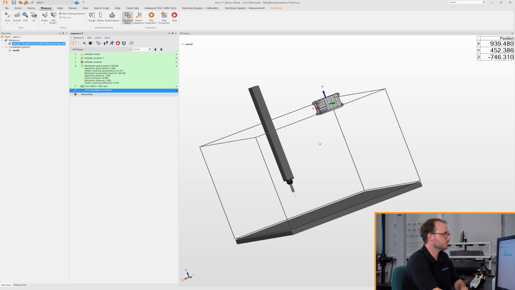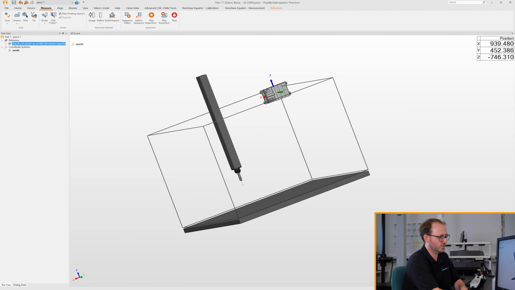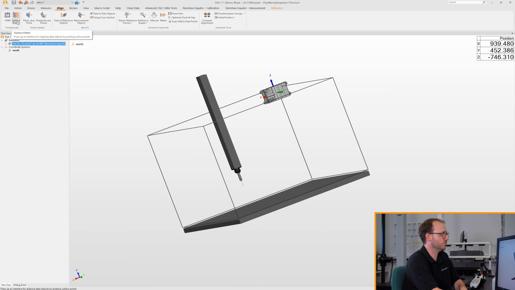As I move into the next step of our pre-alignment, that will automatically populate the sequence as I go through. One thing to know that might not be clear: if I close the sequence for the time being, you will see in the bottom right corner that the sequence is still being recorded. So there is no need to have the sequence editor open all the time if you don't want to. The alignment I'm going to start with today is the surface points alignment, and I can find that in our Align tab, and then Surface Points.